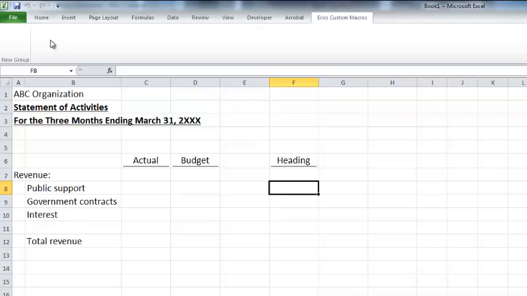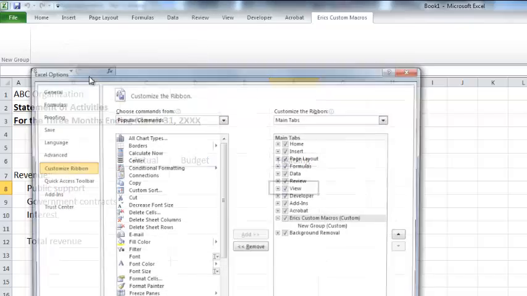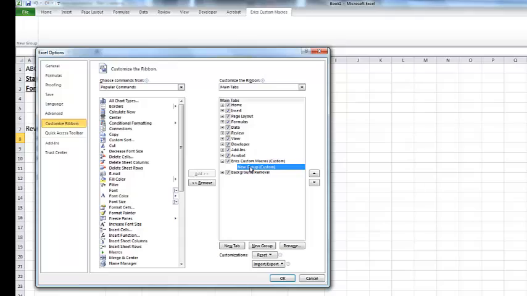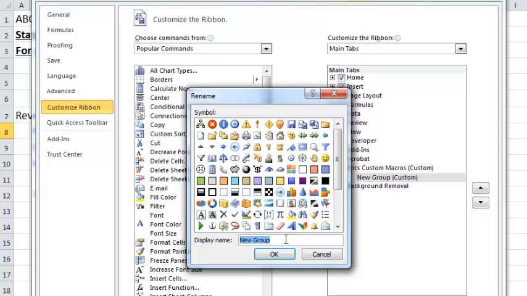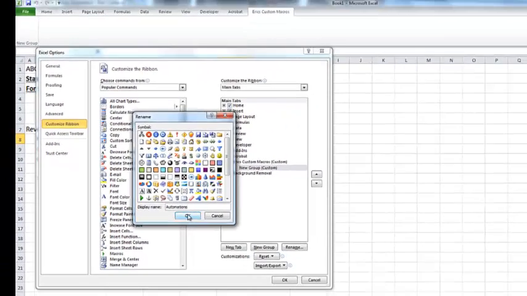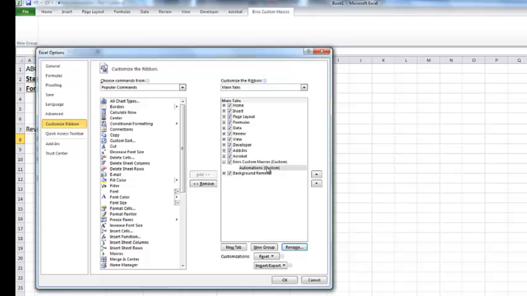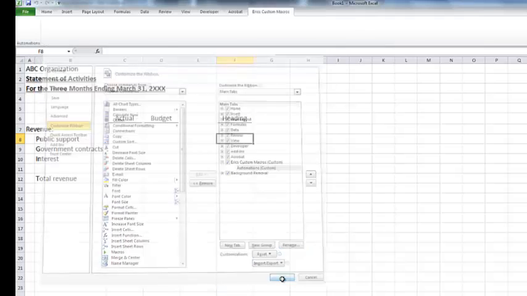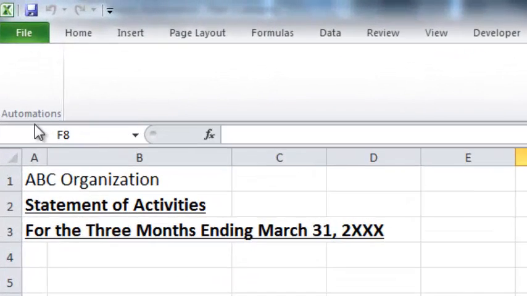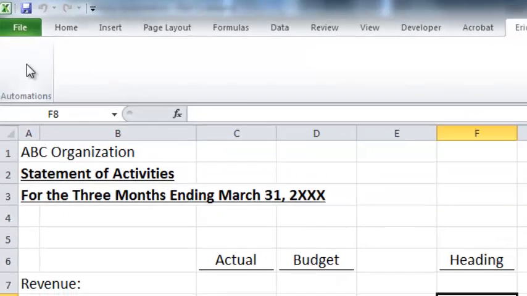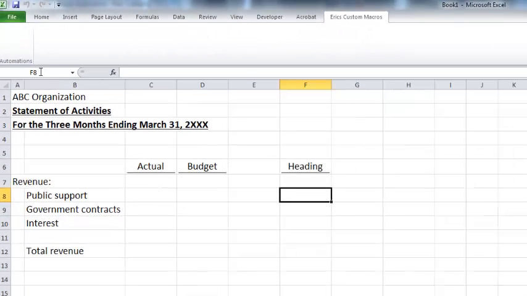So let's come back in, customize the ribbon, and new group. Let me rename that group. I'm going to call this Automations. And click OK. And it's applied the name Automations here. If I were to click OK here, we can see that it now says Automations in that group. But so far, though, there's nothing here. The group is empty. So I've succeeded in adding a tab. I've succeeded in adding a group.